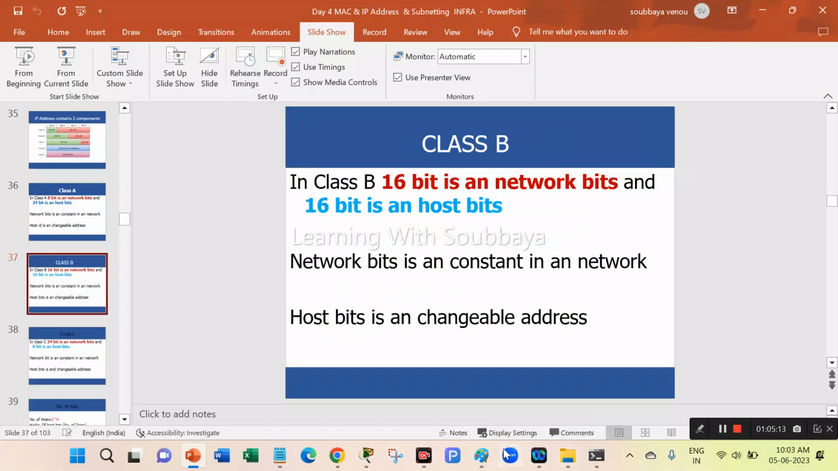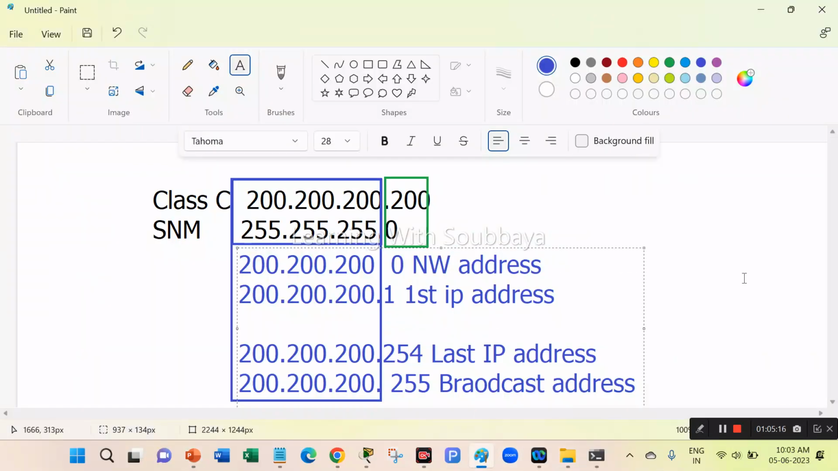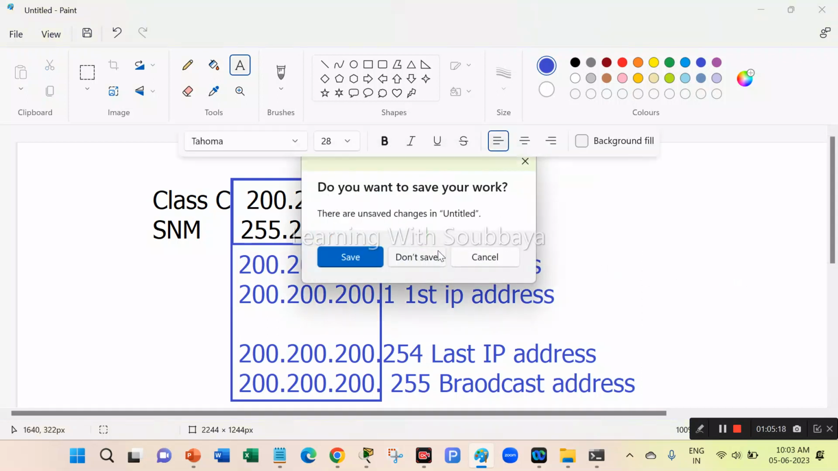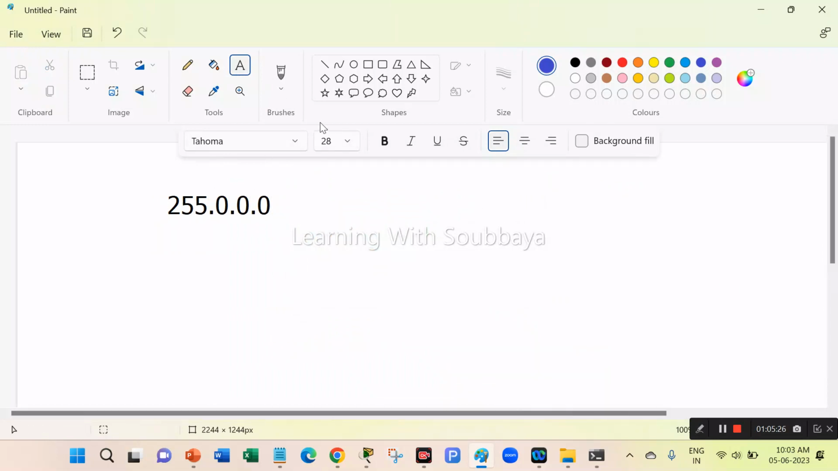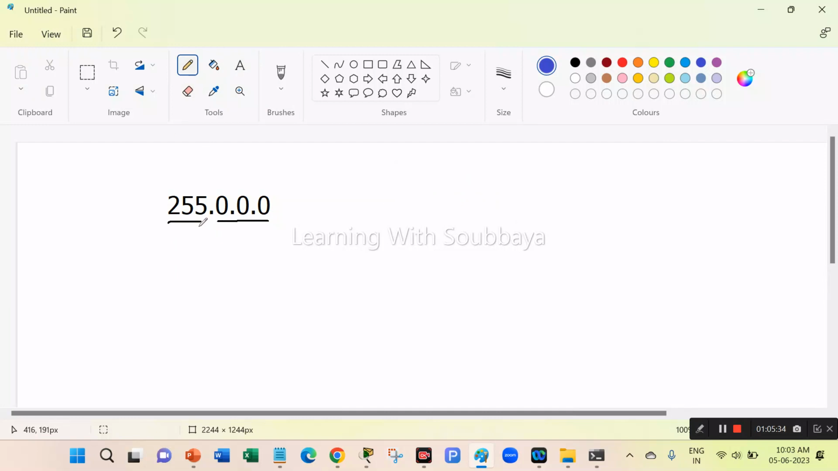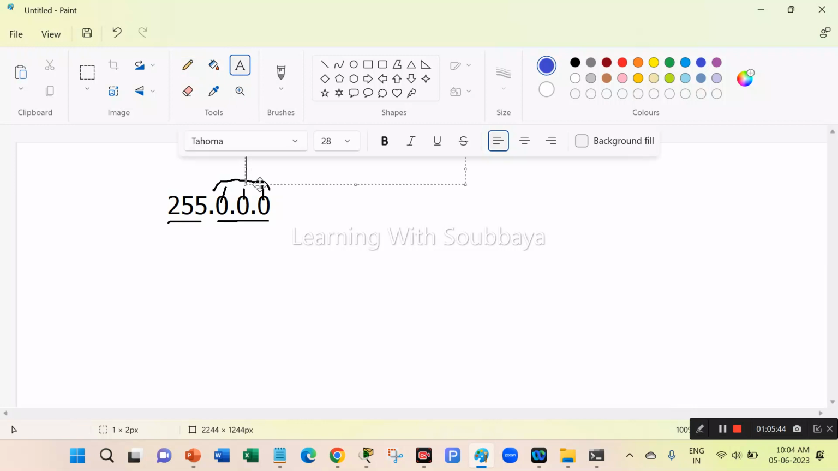When it comes to class A, the subnet mask we are using is 255.0.0.0. This portion represents network. This portion represents host. How many bits are available here for host? 8 bits, 8 bits, 8 bits. Totally 24 bits are available for host. These 24 bits are called host bits.